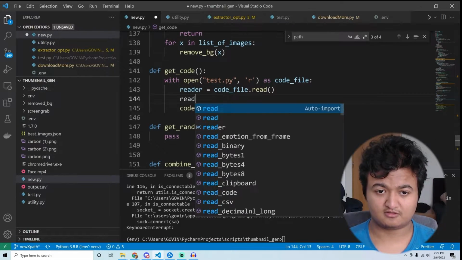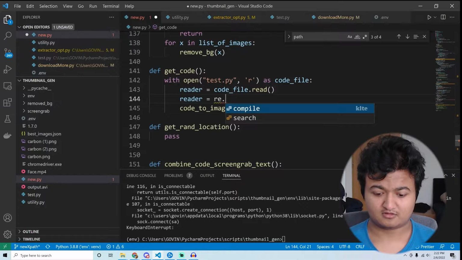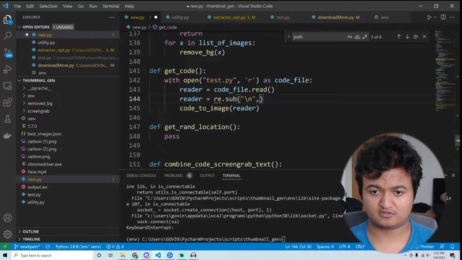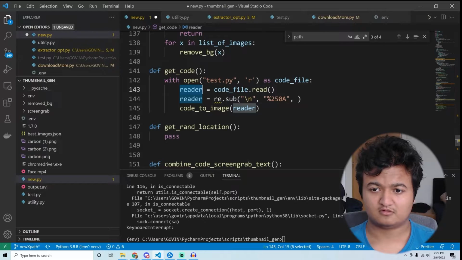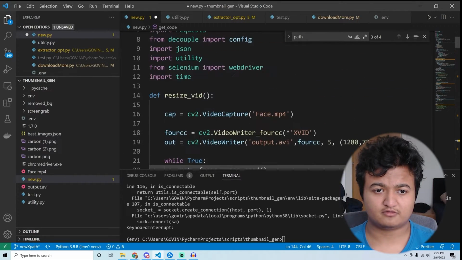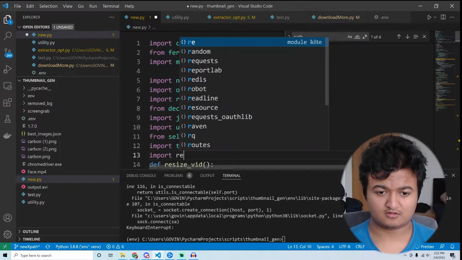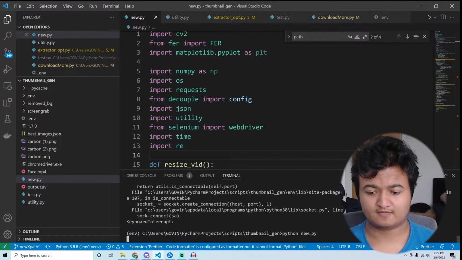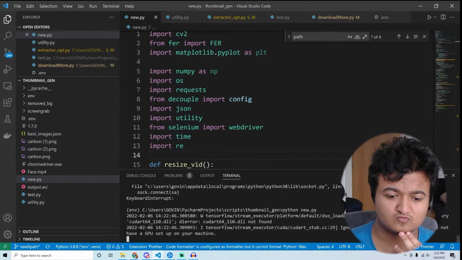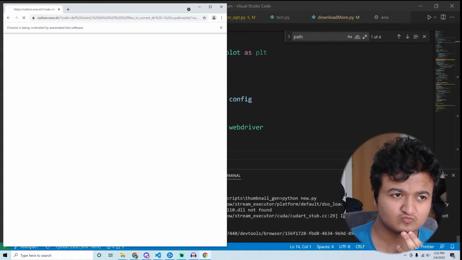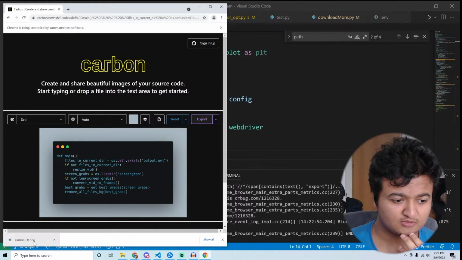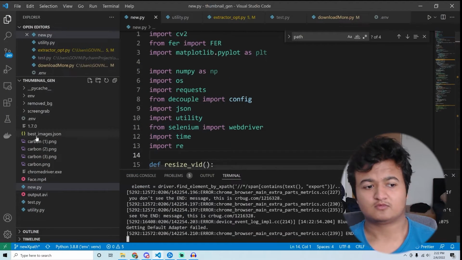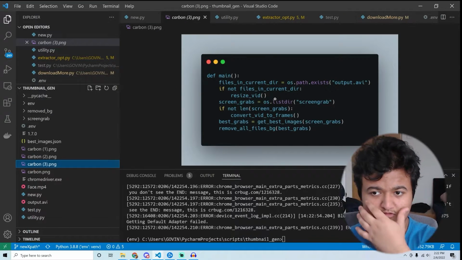Okay, so I guess I need to. So first of all, I need to do reader equals read.sub /n with this thing, comma, reader. I need to import the library. See if this works now. Looks good. Looks pretty damn good. Yeah, this looks amazing.